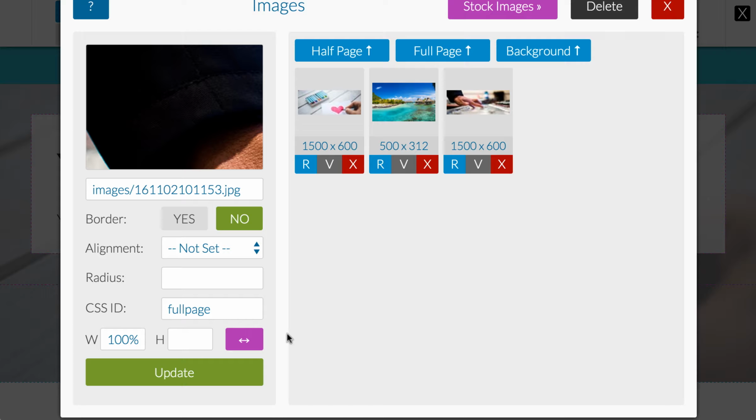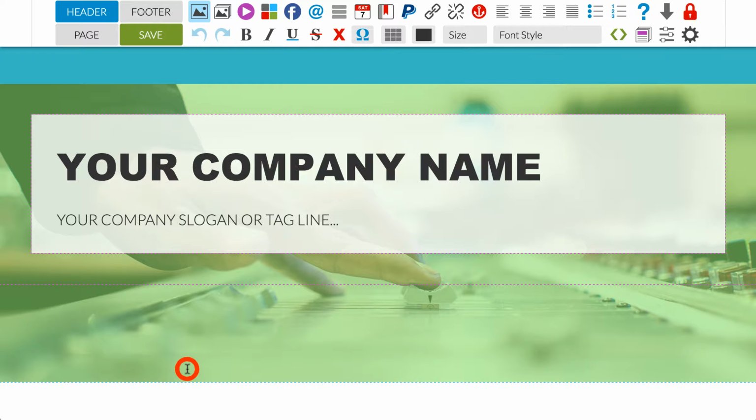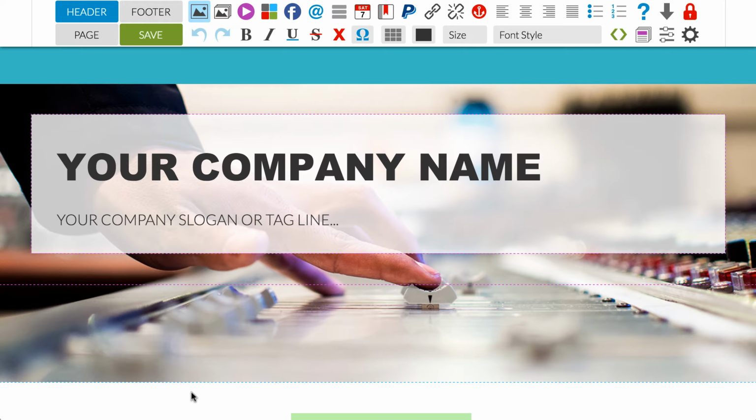And when an image is set to full page, the border is off, the alignment is not set, there's no radius, CSS ID is set to full page, width is set at 100%, and height is blank. These are the proper settings for background images. So let's click Update. And now we have our new image in the background of the header.